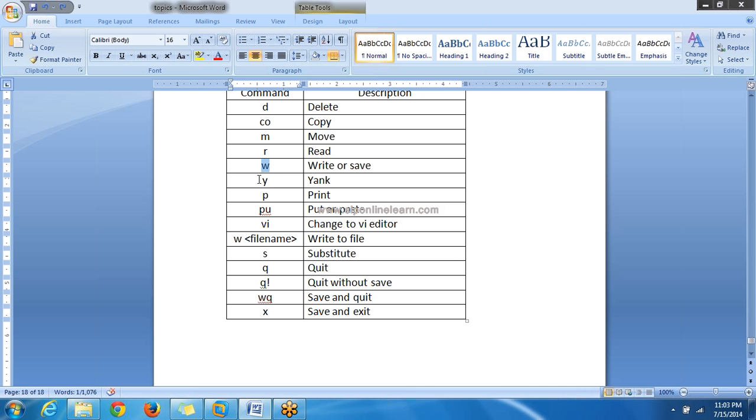This is the W command. Next, Yank. Yank is nothing but placing some line or set of lines into the buffer. What is the use of this? You can paste it somewhere. It is similar to cut and paste, similar to moving. The Yank command will place the specified file content or text objects into the buffer.